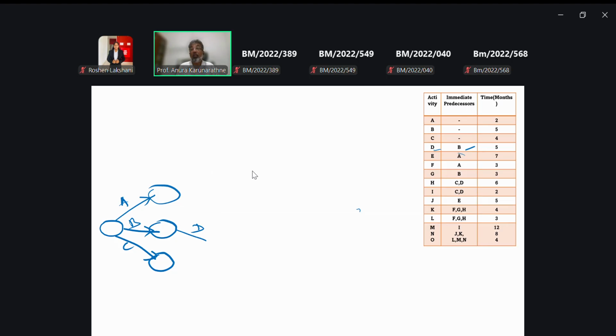After completing A, you can go for E and F. Here E and F. After completing A and B, you can go for G. So sometimes we have to remove, right? We have to erase some lines after going into the next event, next activity.